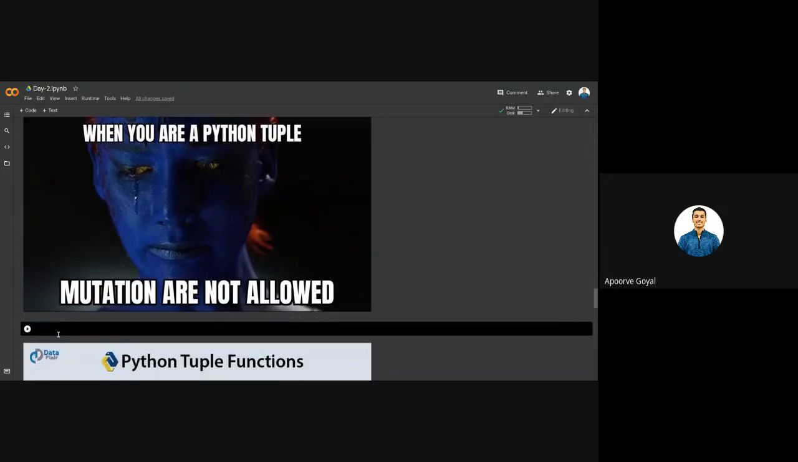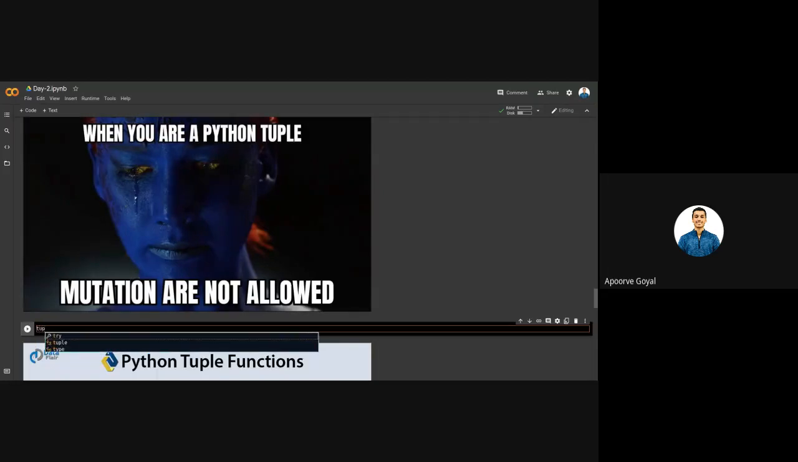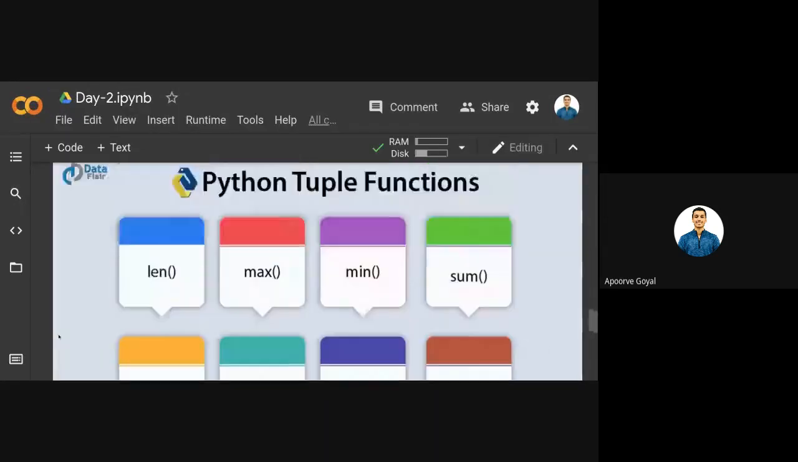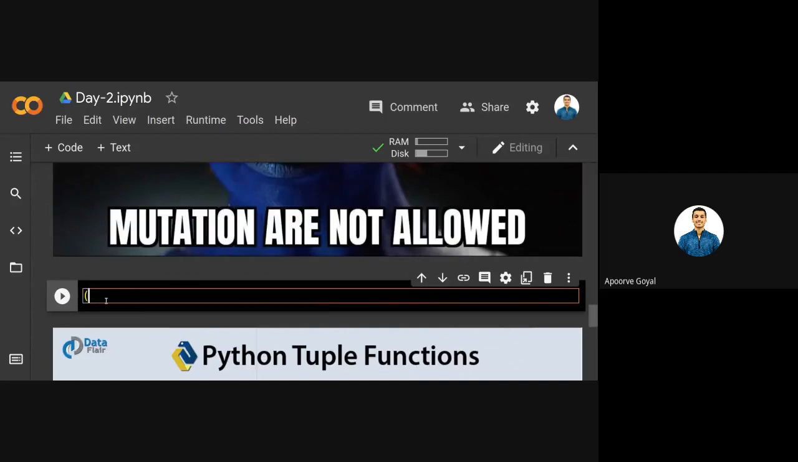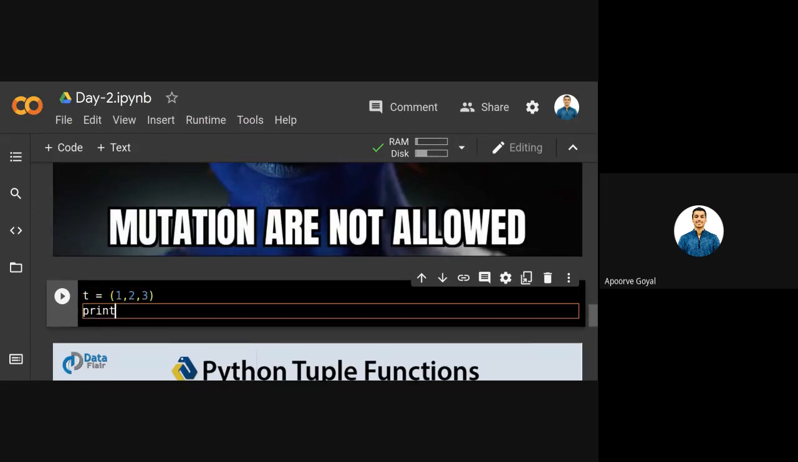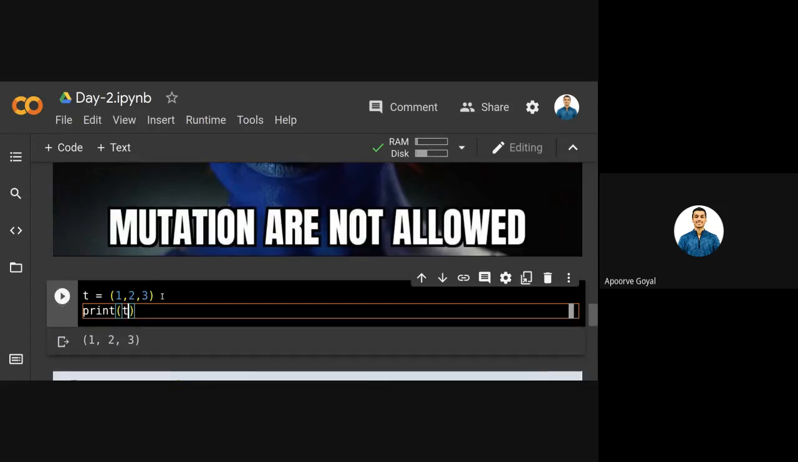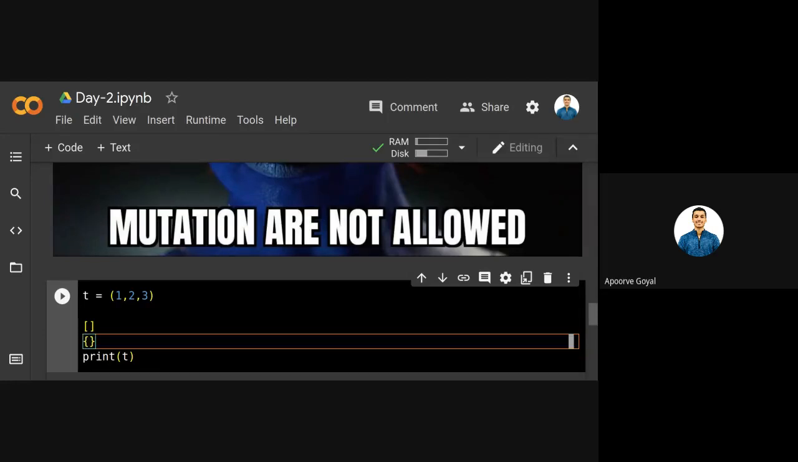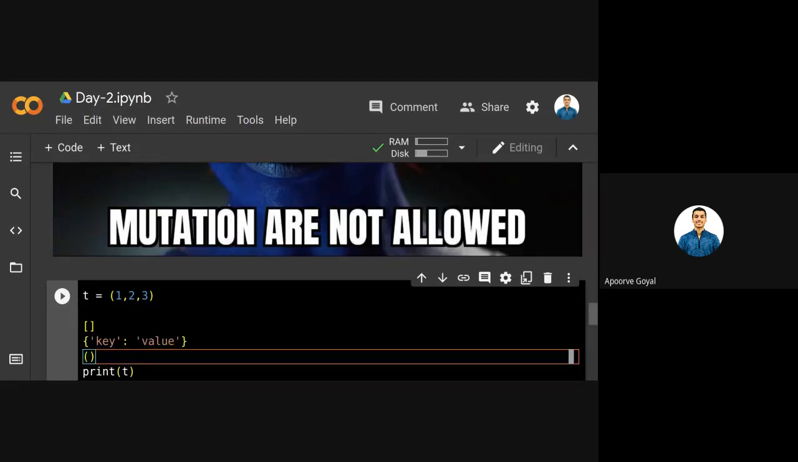So let me show you why. What is a tuple basically? Let me show you. Tuple looks like this. Let me zoom in a little. You represent that with curved brackets. If I write t equals 1 comma 2 comma 3, this is basically a tuple. We were defining a list with square brackets, a dictionary with curly brackets, and in that we write key and then value. And how are we defining tuples? We are defining it using this.